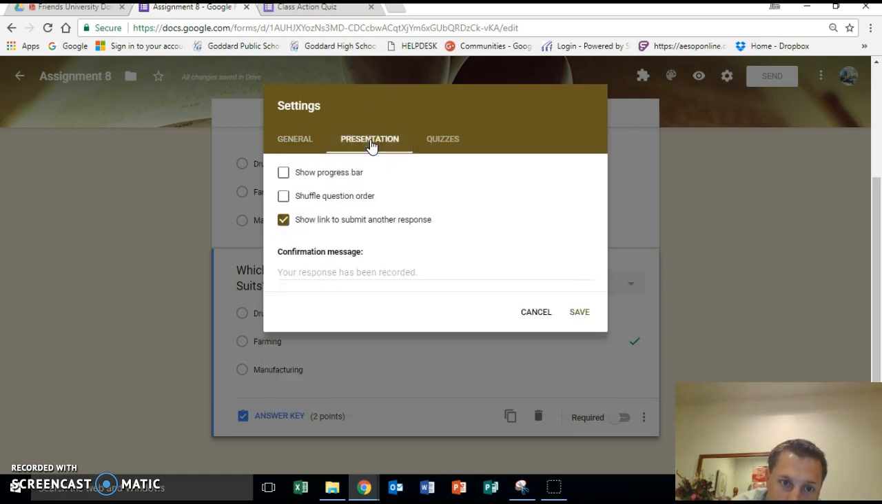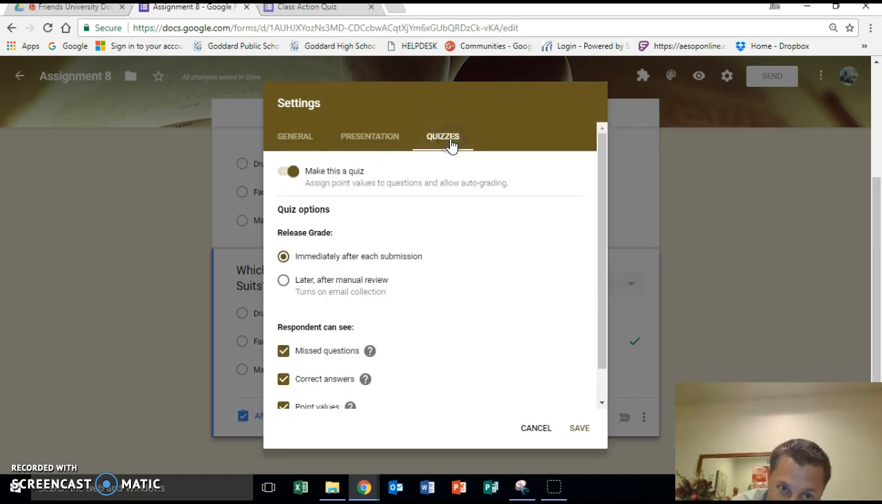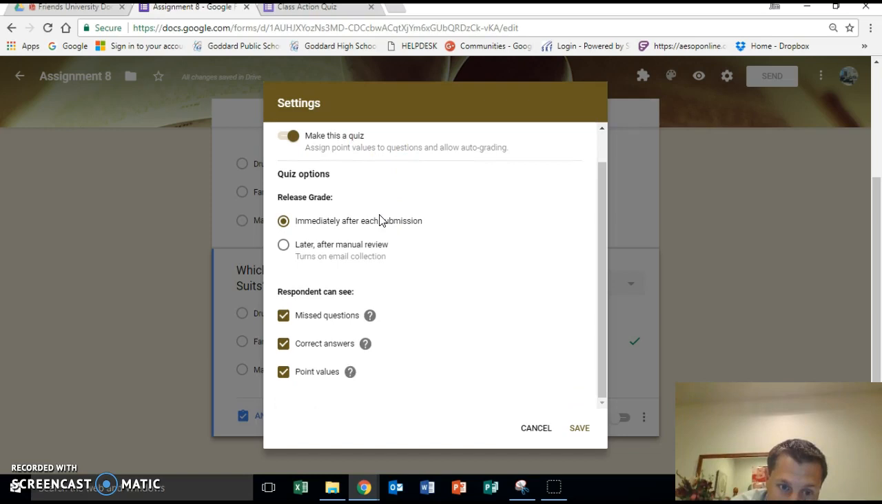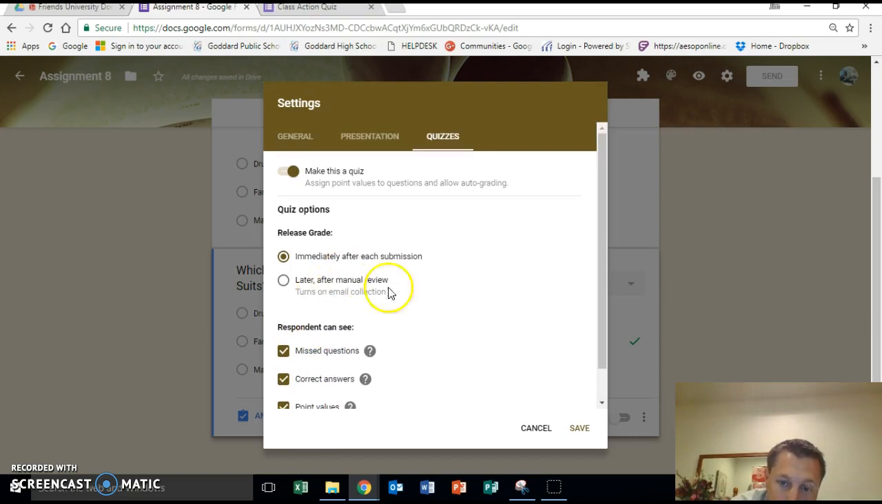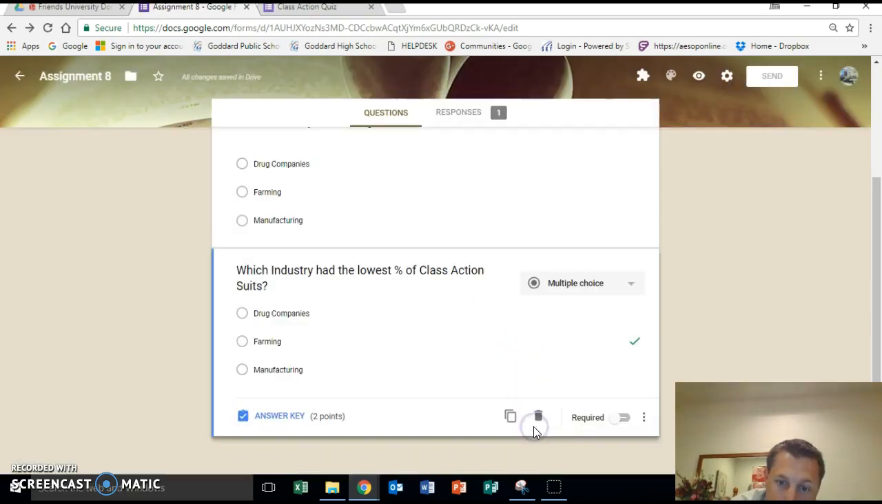There's also the presentation style of it. Do you want to show a progress bar? Do you want to shuffle the question order? You can do that manually too. And then there's some quiz options, like this is already a quiz, so it's already got that checked. But there's also some things that you can show them as well that respondents can see, like missed questions, correct answers, point values. Okay, just wanted to throw that out there before I get to responses.